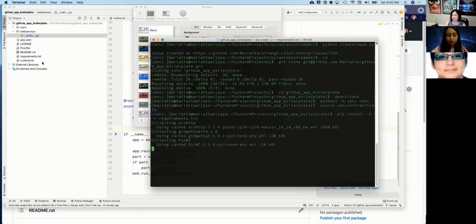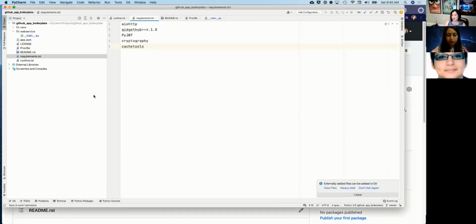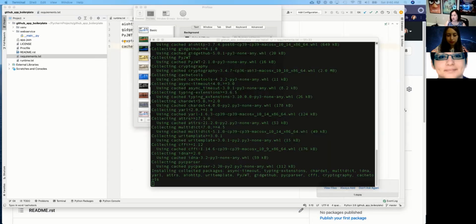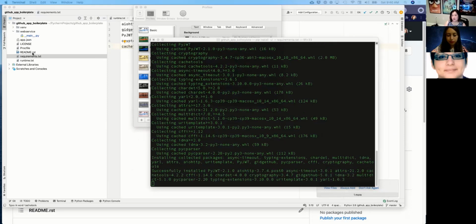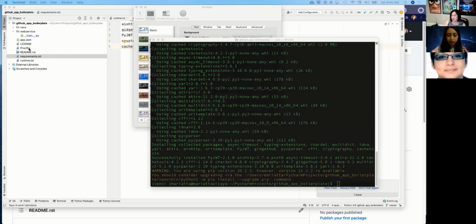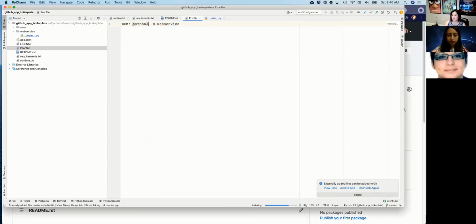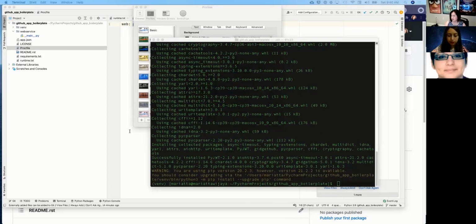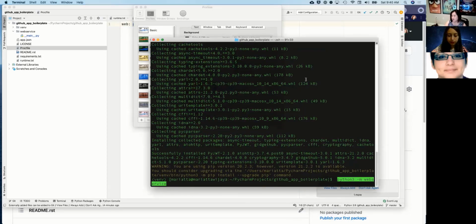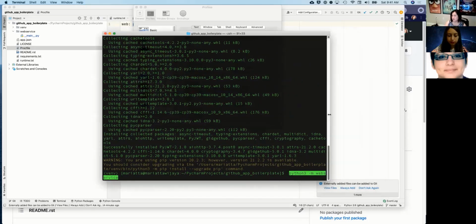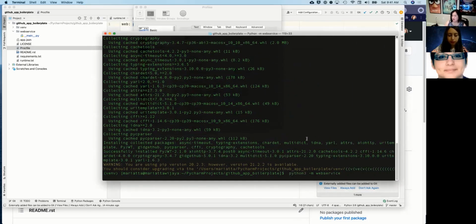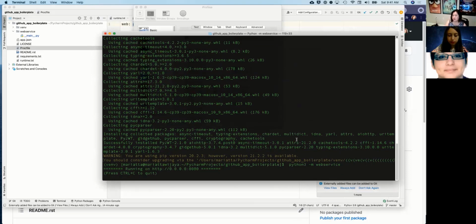So that's the requirements that I have shown earlier in here, right? Once this is done, if I do the command which I've written in the Procfile, python3 -m web service, this is the command we can use locally as well. So if I type in python3 -m web service, right? Now it says I have a running web service in that URL.